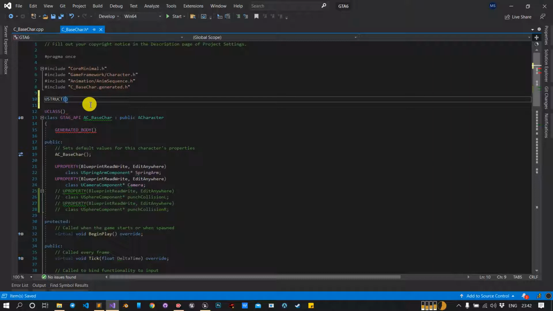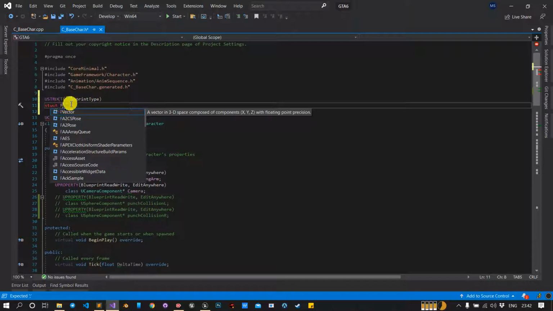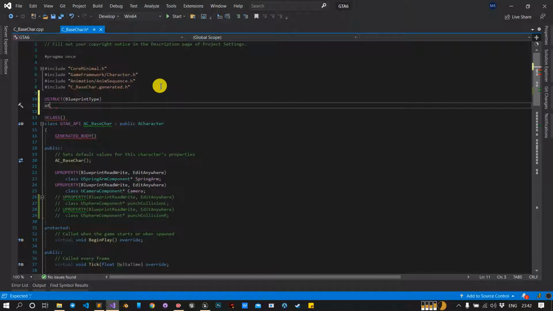Struct, it is a macro, and I want it to be blueprint type. Here I am declaring the struct. So struct is the keyword. We are prefixing F because it is the annotation in Unreal to define the struct. I have spelled it incorrectly. Struct, and I will name it FHandCombatPair.